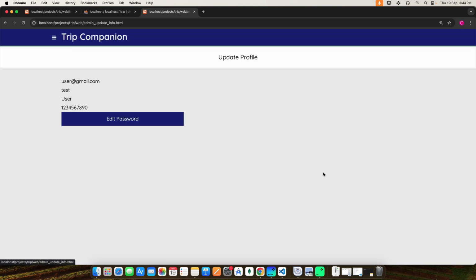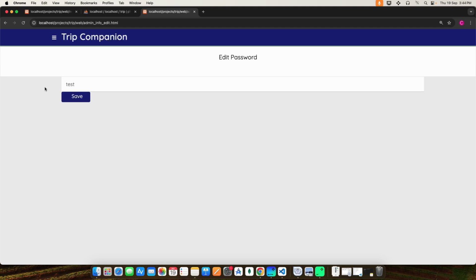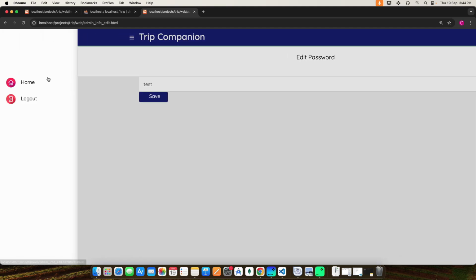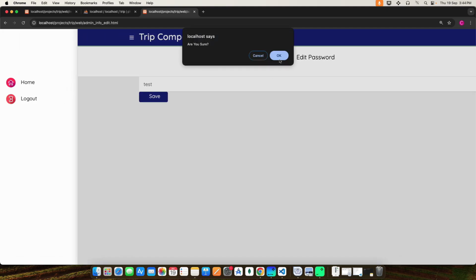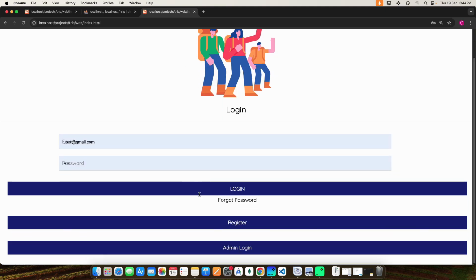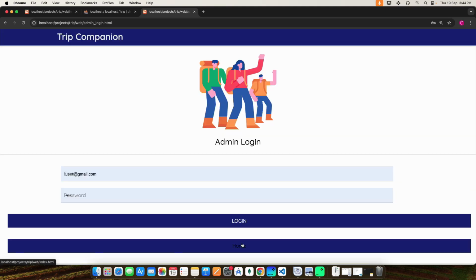Then click my profile. Here you can view the profile details. If you want to edit the password, you can do it here. You have to find out whether it is the doctor side or user side. Next, move to the admin.